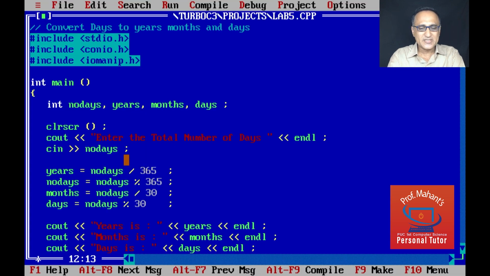So now what I'm going to do is let me press Ctrl and F9 again. Let me run it for some other value. Let me say I enter 1000 days. 1000 days should be approximately 2 years something. So here it is 2 years, 9 months and 0 days, because 365 into 2 is what?